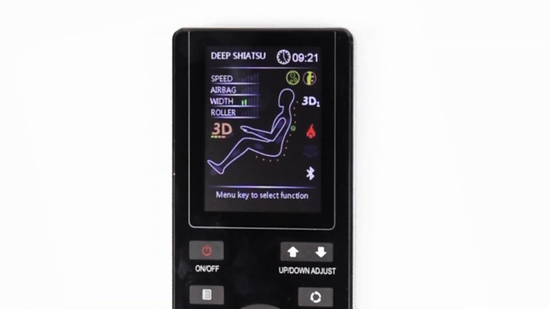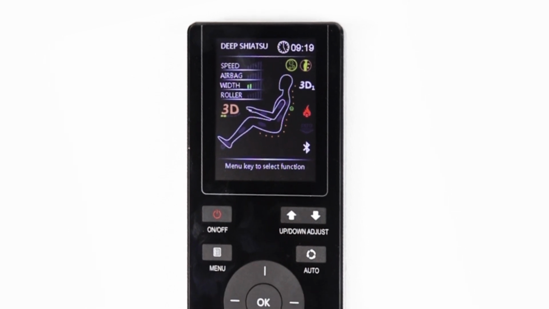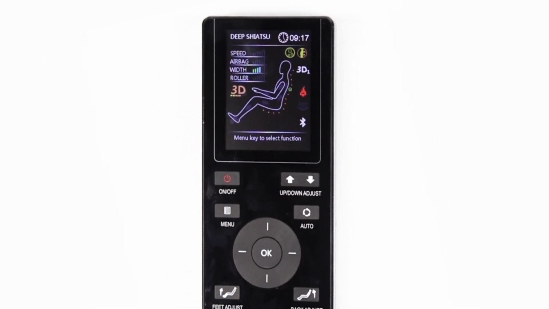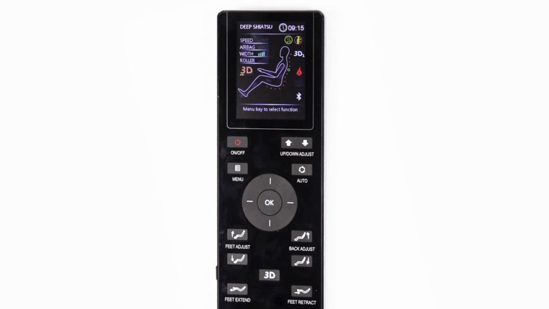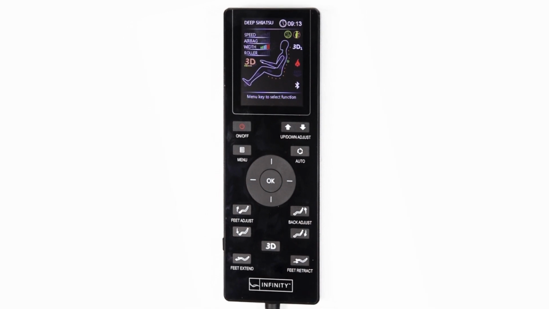Now that you understand the settings, layout, and functions of the Infinity Evolution remote control, you can enjoy your Evolution massage chair fully and truly maximize your massages. Experiment with your chair to better understand the settings and create a custom massage just for you that you can save and use when desired.